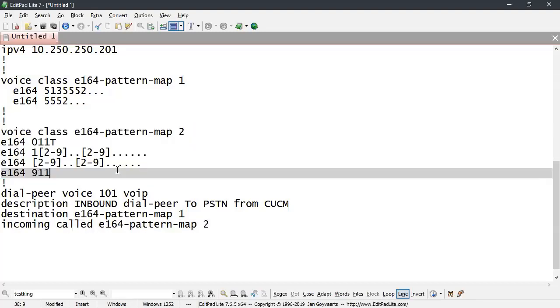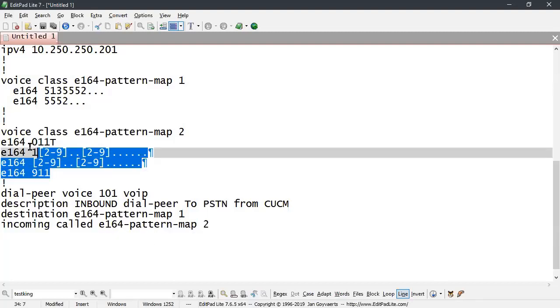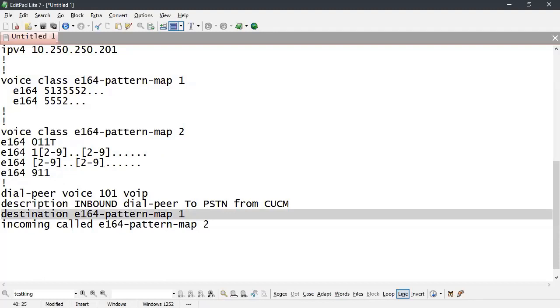So if we're sitting here, and this is the one that's gonna be pointing towards CUCM, if you dial any of the outside numbers, then this will be the inbound. So, oh, you're calling these guys? Yeah, inbound dial peer. Great, what are we gonna do?